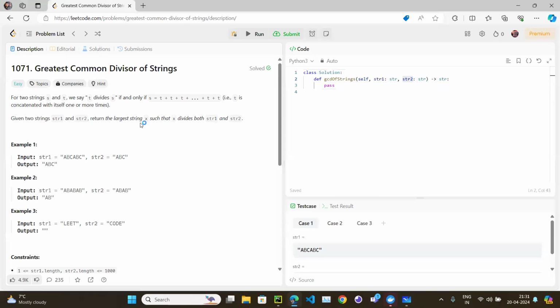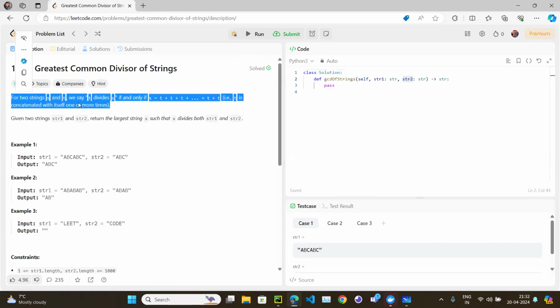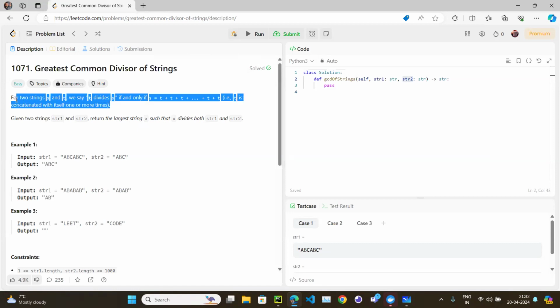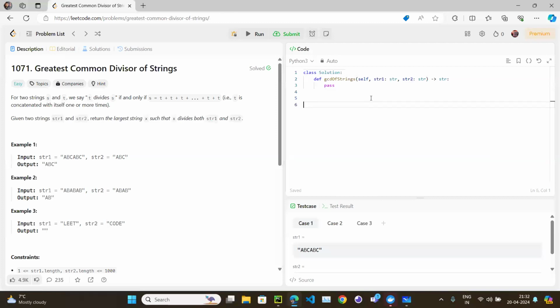Now read the first line. When we say the string is going to divide both string 1 and string 2, in the first line they are saying what it means to divide, because it is a string division. It is not a mathematical division. So they are just explaining what it means to divide. They said we have two strings s and t, and t divides s if and only if s is equal to t plus t plus t plus t.